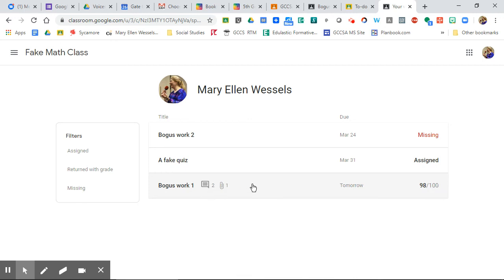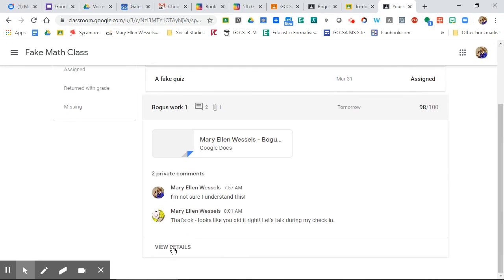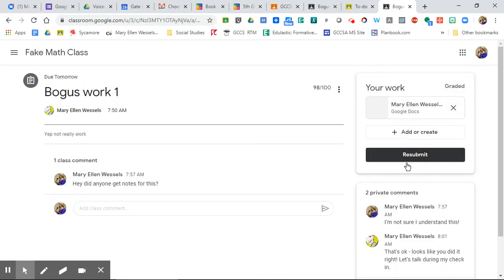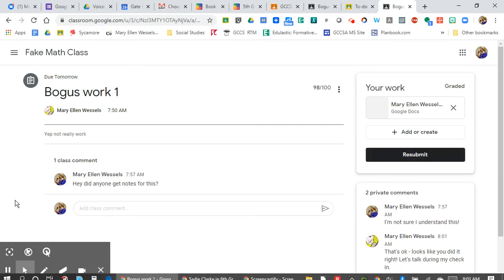They can just go to that assignment, view the details. And if it wasn't turned in, they can turn it in, or if they need to resubmit it because they made a change. All right, I hope that is a little bit helpful for figuring out.